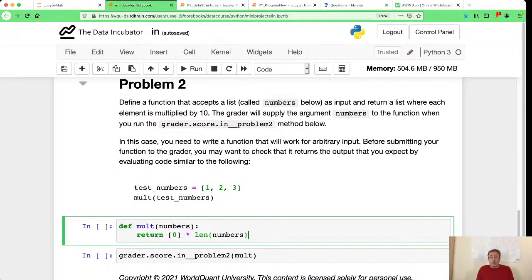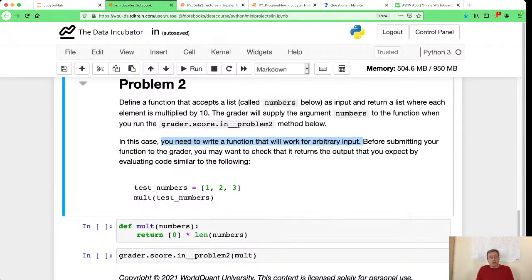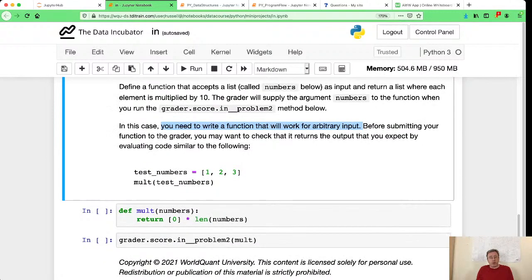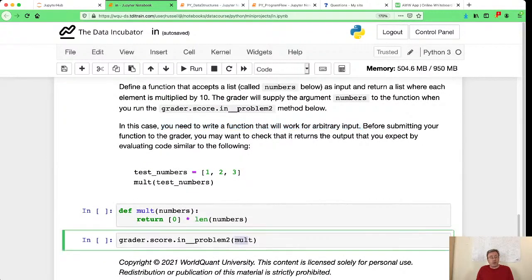And so you want to write a function that will work for arbitrary input, because the idea is, you're going to give us the name of your function. We're going to run your function on some test cases and see if your function is doing the right thing.